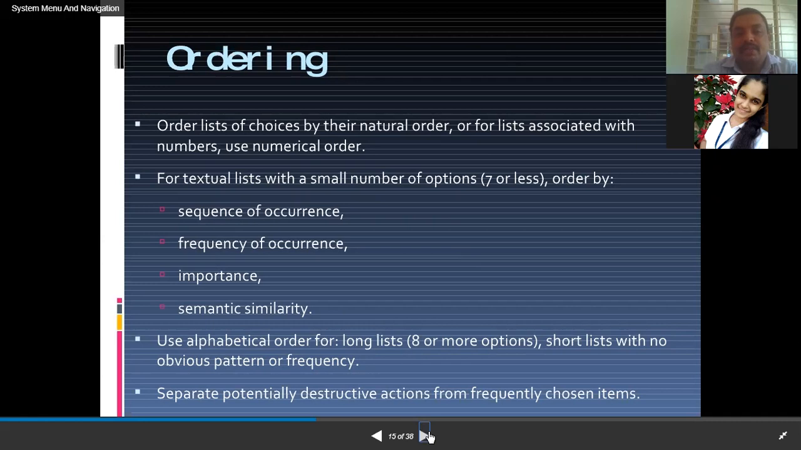So A to Z, that order should be maintained in ordering. Next, separate potential destructive action from frequently chosen items. For example, there are two things: constructive and destructive actions. So the potential destructive option should not be there when you are frequently choosing any particular item. For example, you keep on clicking a save button. That should not create any destructive actions. Okay, that you have to take care.